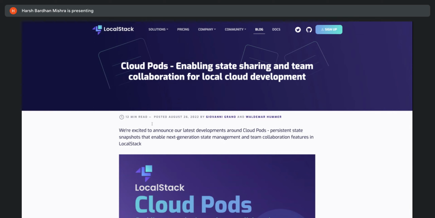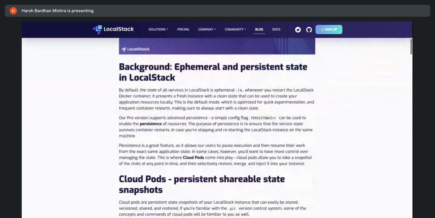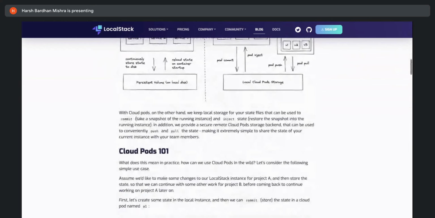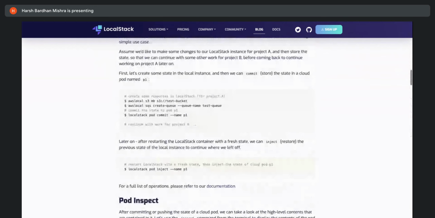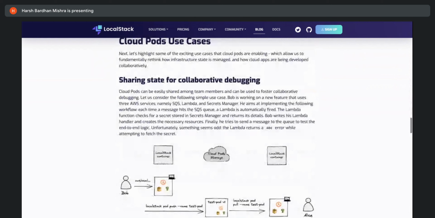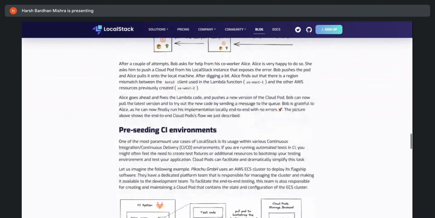So we have an extensive blog over here that was written by Waldemar and Joe. And this explains what LocalStack was previously, as an ephemeral dev environment, and right now it provides persistent state so that you can share this across your teams and get started with collaborating over your LocalStack instances itself. So right now we are offering free team tier previews, which people can use to understand how LocalStack Cloud Pods work. And you can just enroll into this through your LocalStack Pro license itself.